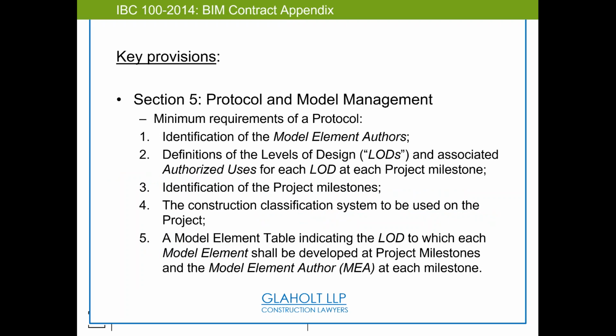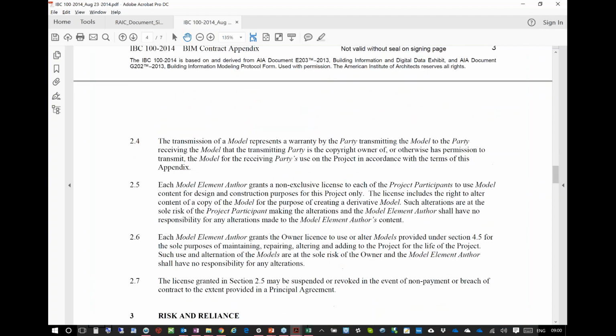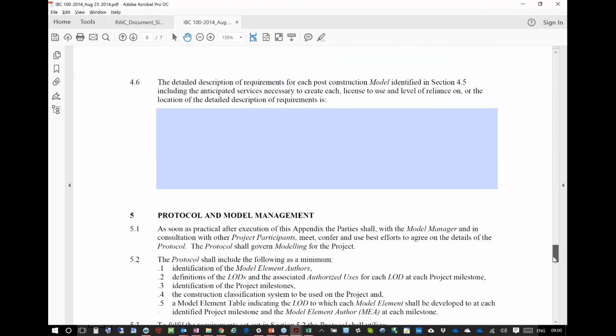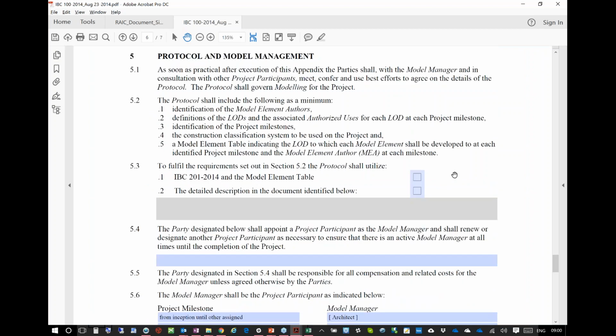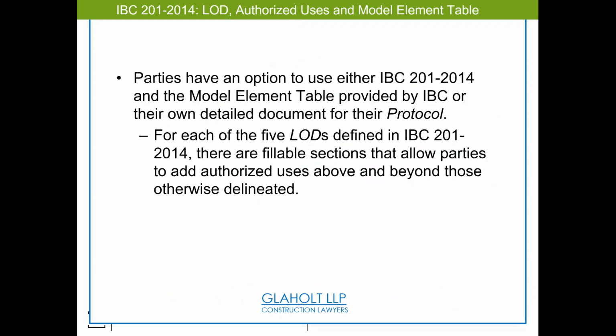We set out who's managing the model, the defined level of development, when the milestones are, and then a model element table. Now, if I go back to that section 5 here, the model element table could be something that's built into the appendix or attached like an LOD matrix, which is often what we do. And that's what it's saying here. It has the option of using either the provided element table or their own detailed one attached to the protocol. There you go.